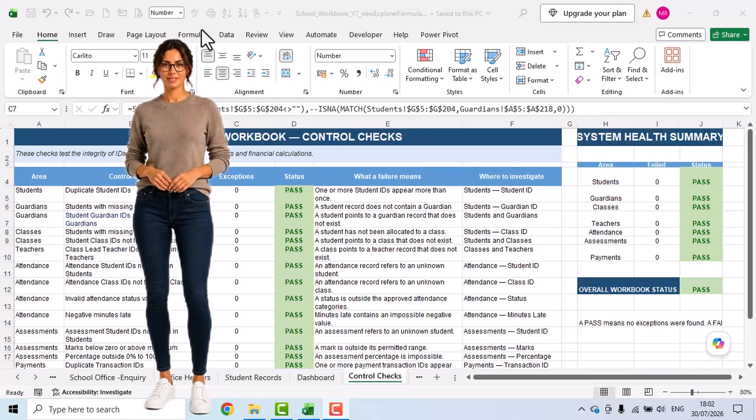Professional spreadsheet designers don't wait for users to discover mistakes. They build automatic checks into the workbook. That's exactly what we're going to do in this video. Let's begin by looking at the finished worksheet.